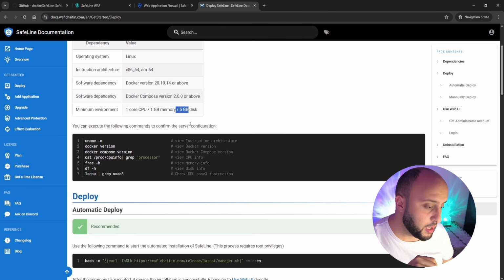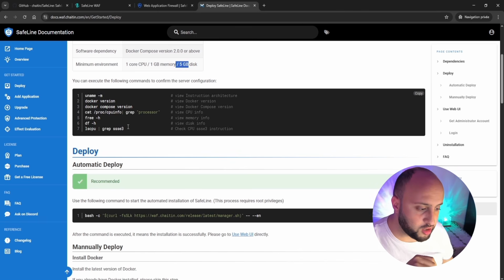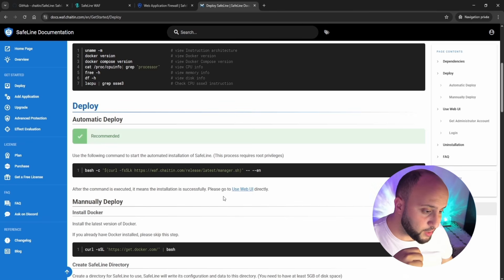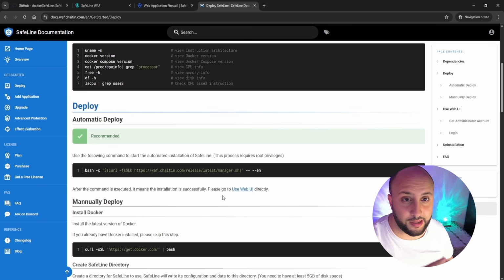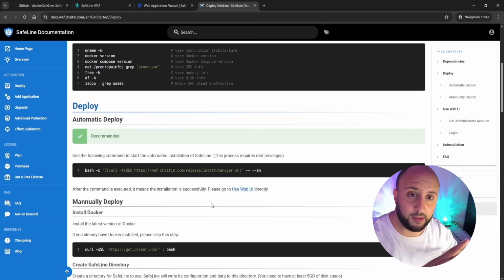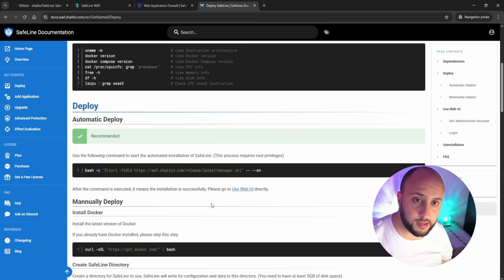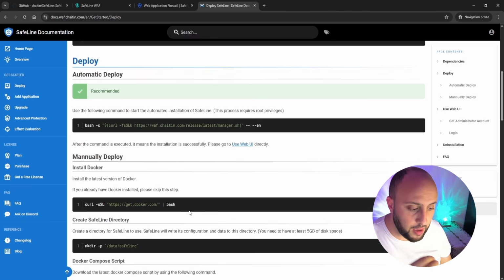All right, so if you want to check the health of the environment and confirm that it meets the requirements so that SafeLine works perfectly, here's the magic, and I like it so much. Here's the great point that I liked a lot: they have the automatic deploy, where in just one command you can go through the whole installation process, or you have the manual deploy.